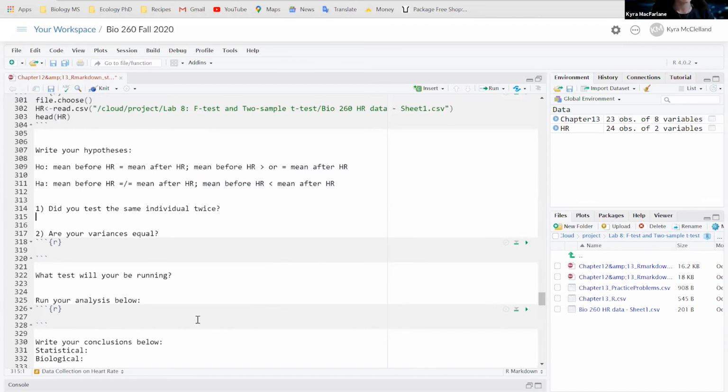Yes, right? That's pretty clear. We all took before and after measurements. So yes, that means we're doing a paired t-test.